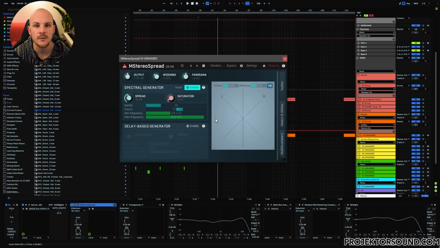I like the stereo generator very much for its tone and also the capability of high passing the effect. You just need to spend some time with the bands, the focus and the saturation to determine the exact tone that you want, and then you can dial in the amount right here.